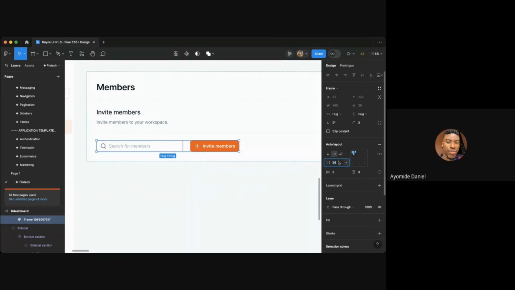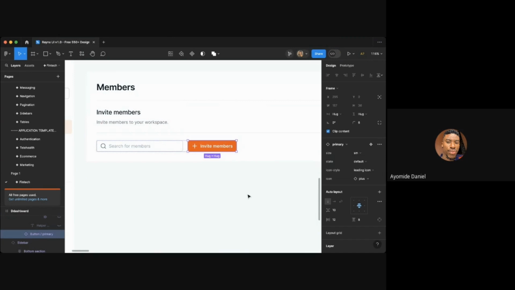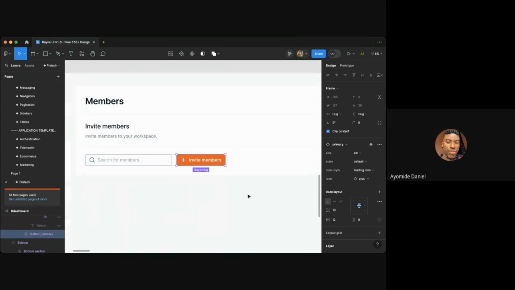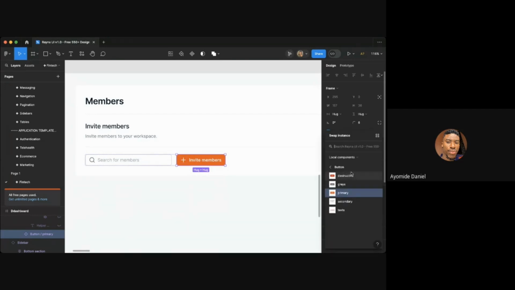So yeah, I'm also going to give it, let's say I want to give it 16. This filter is not that important, so it can be primary. I need it in a secondary format, so let me pick the secondary button here.